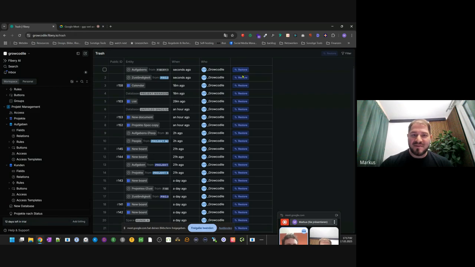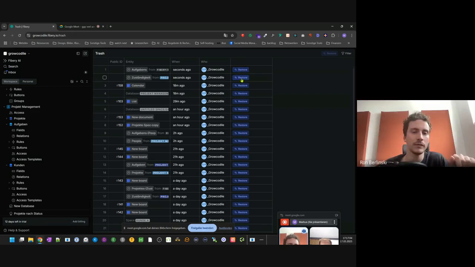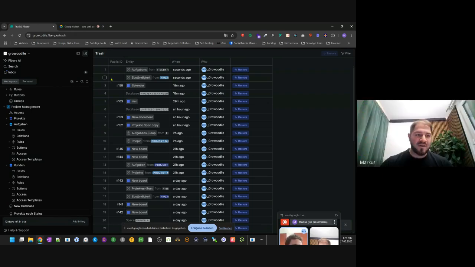Yeah. This one, Zuständigkeiten. They're both the same. It deletes in both places, so it just shows twice. But if you click on one, it'll restore both. Okay.